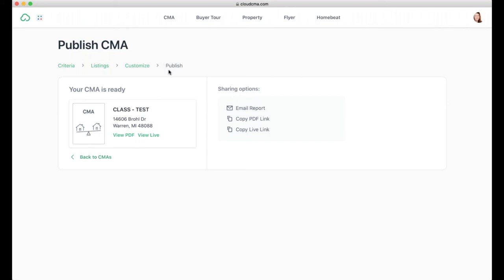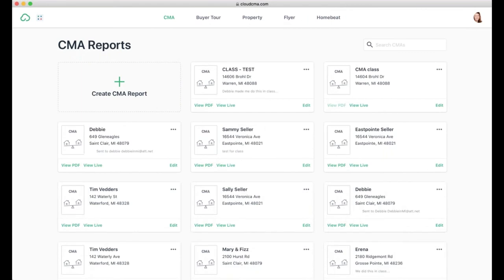So I want to show you how to access all of your CMAs and then do some of the editing for yourself. I'm going to click my tab at the very top, my CMA, and that's going to give me all of the CMAs I have done. Your newest one will be at the very top. You'll see the information as I put my cursor over it. You'll see another CMA for the class that was earlier this morning.